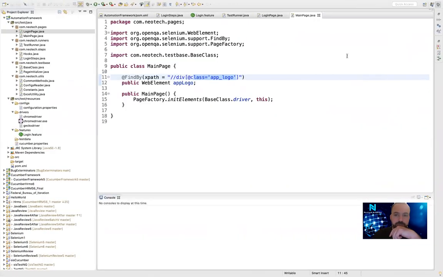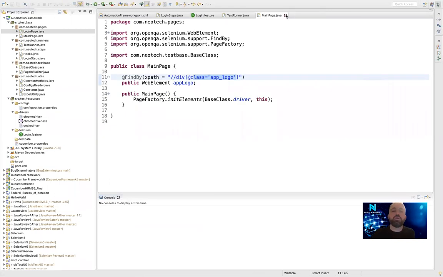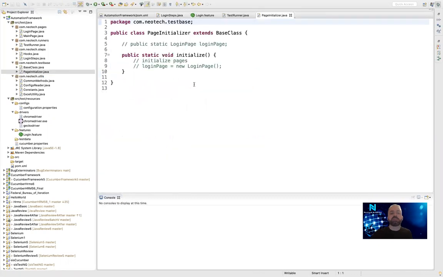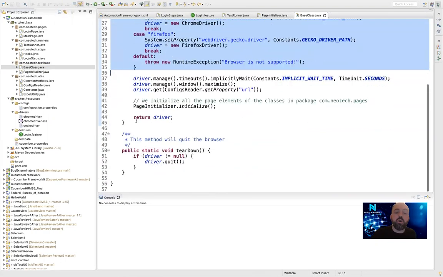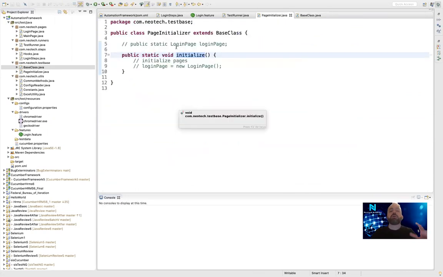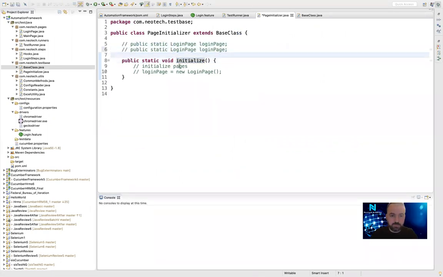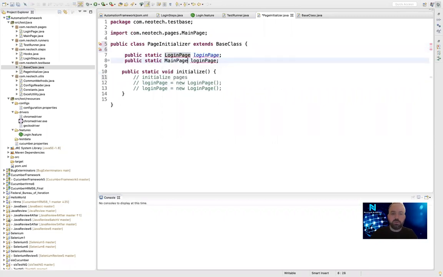So let us continue here. Now that we have these two pages, we go to the page initializer, and I say every time, let me go to the base class. Every time in the base class, when I open the driver, I also initialize. What I'm doing in initialize, I am, let's say, calling the constructor, right? So let me copy paste this one here. So here I have login page. I also have main page, right? And I'm going to call this one main page.